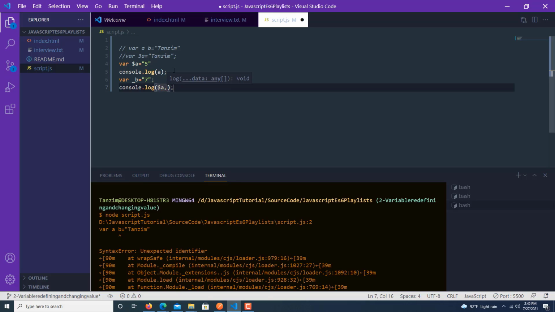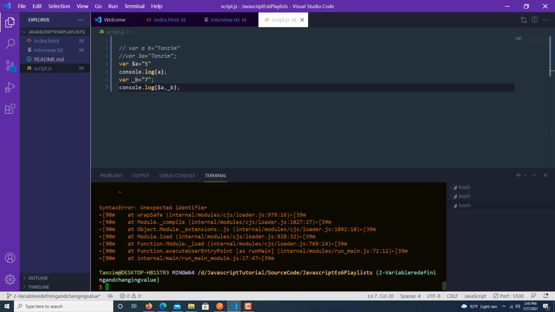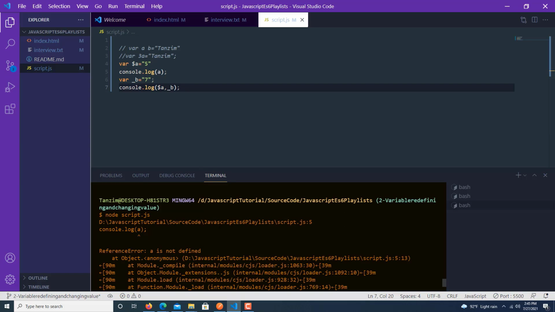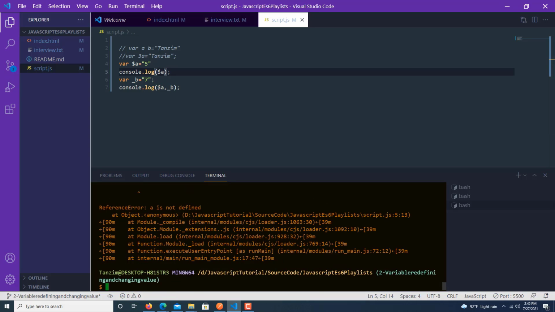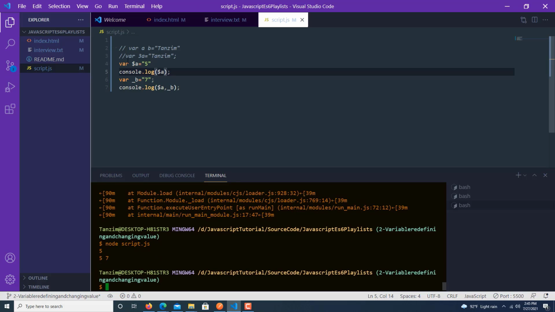$a and _b, then if we now go to node script.js, okay, we see a is not defined. There might be a problem. Okay, sorry, it would be $a. Yeah. So now, sorry for the mistake, it happens. Okay, so we can see here we console log 5, and then we console log $a and _b.